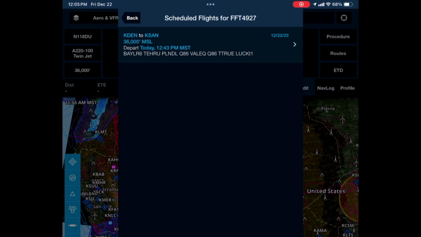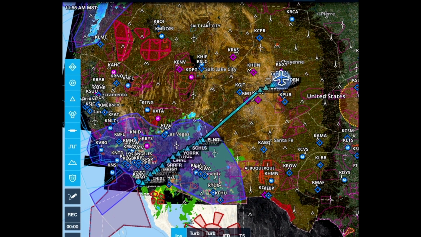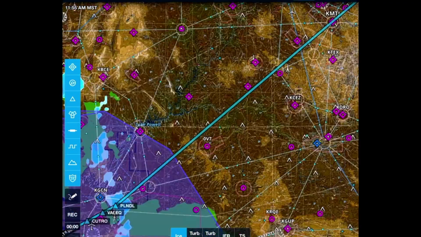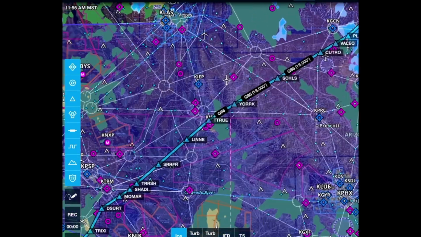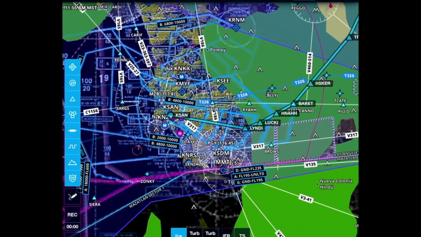So scroll down, and it was able to load the flight plan on the map. You can see the whole flight plan here with all the fixes, approach, departure, and all that.